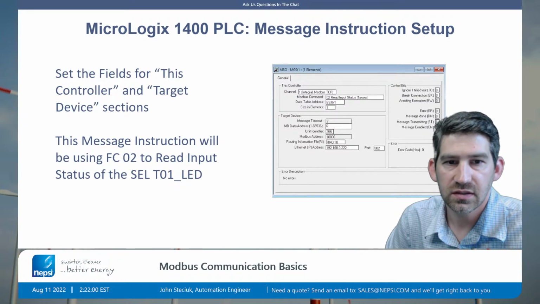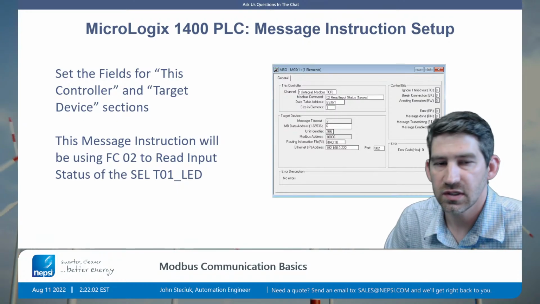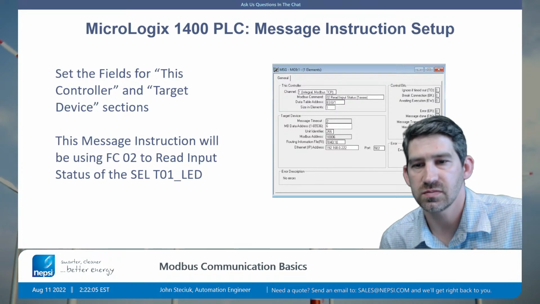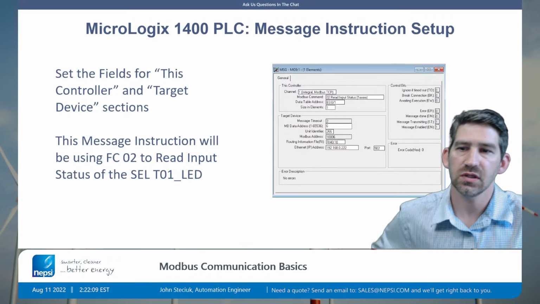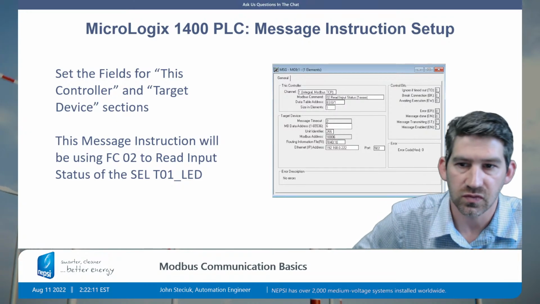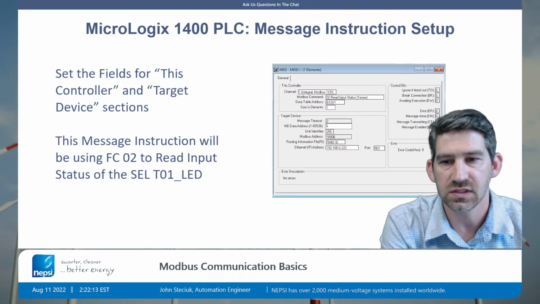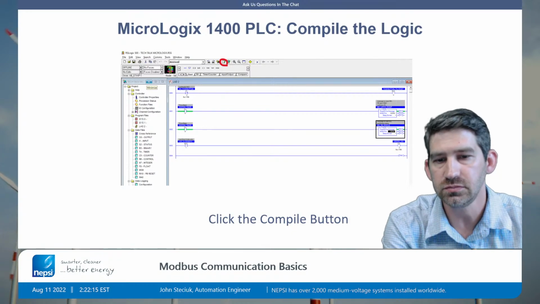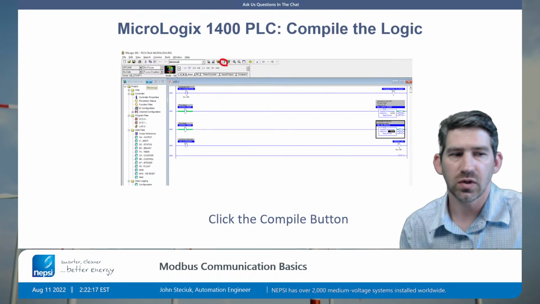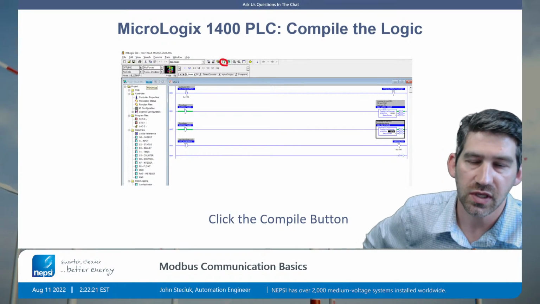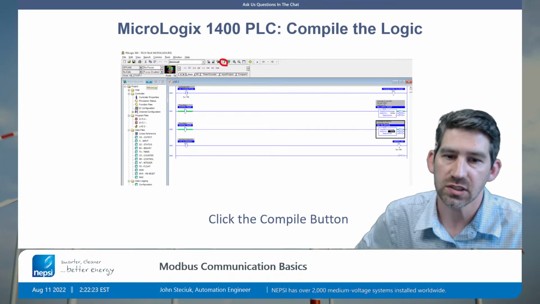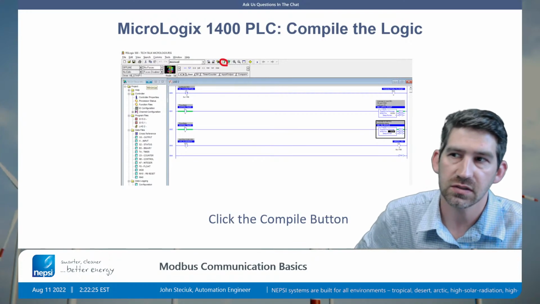And let's see, all the other information is the same as the last. So this is going to be used to read the status of the T01 LED. So our logic is done and our settings are made in the message instructions. We have to compile the logic and we're going to send it to the PLC.